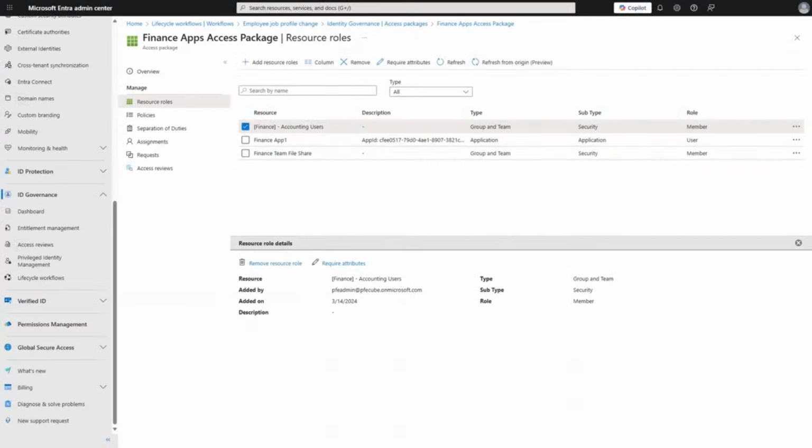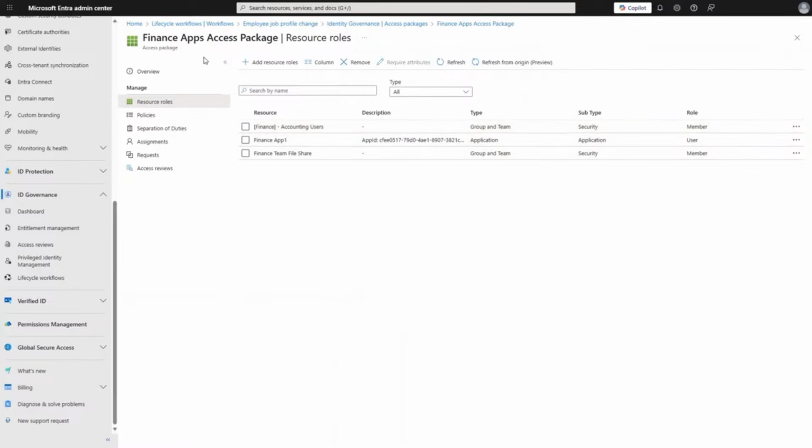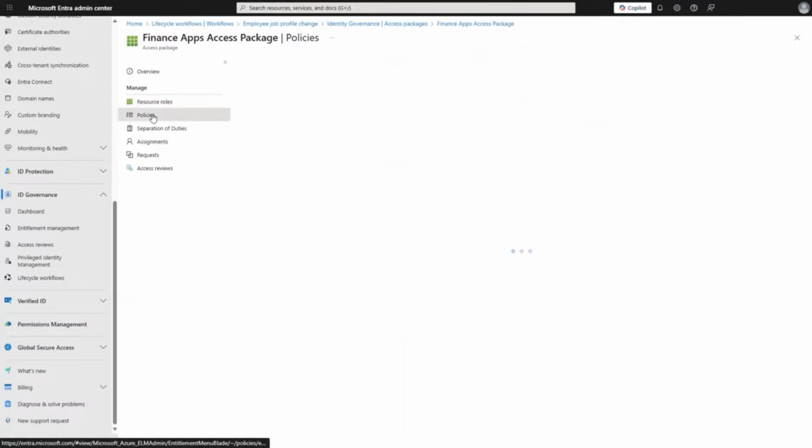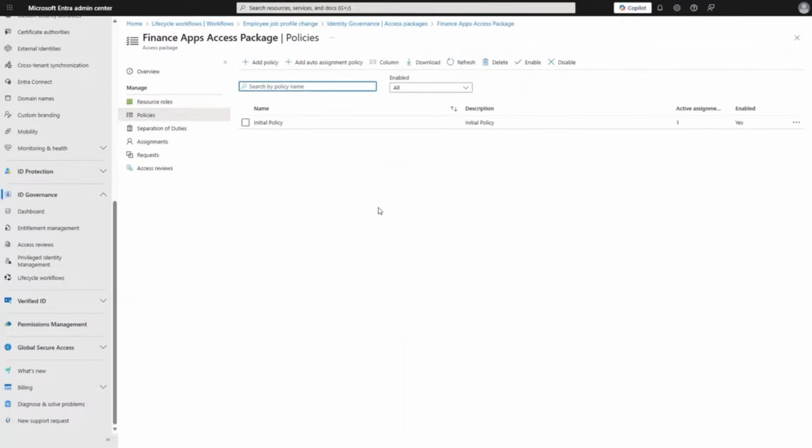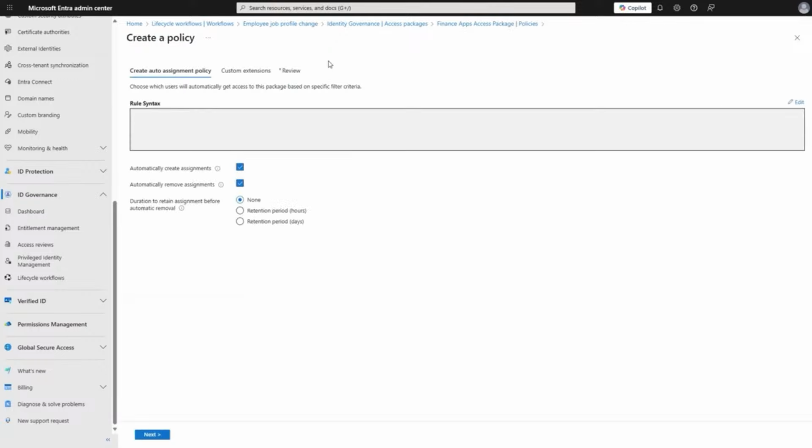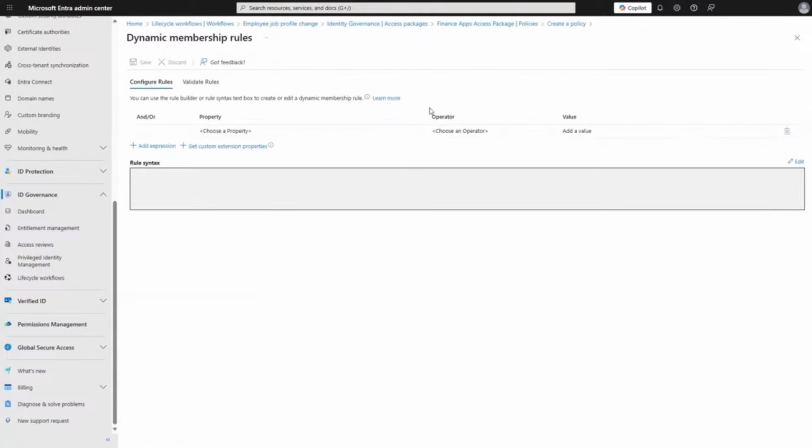Let me show you a demo of how auto-assignment access packages work. For this one, we're going to take an existing access package for finance applications. What we want to do is go to the Policies blade and we're going to add an auto-assignment policy. These auto-assignment policies allow us to create specific rules so that users who match that rule will get this access package automatically.